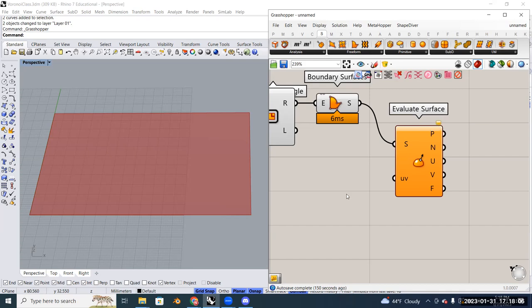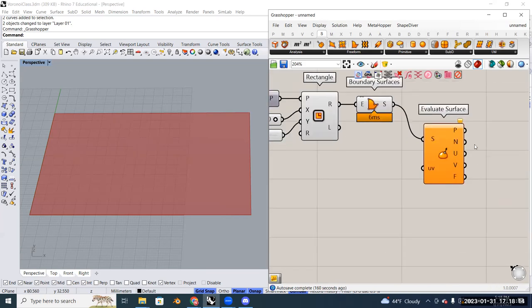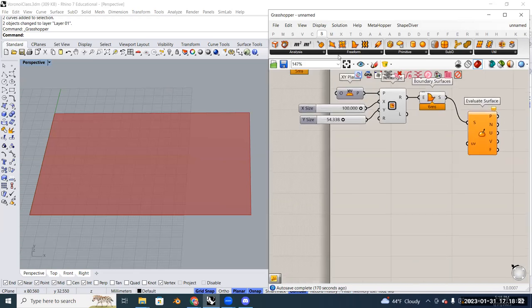For some components, like the rectangle, you'll notice we didn't fill in all of the inputs, but that's because all of them come pre-filled in a component like this. In terms of the evaluate surface component, nothing comes pre-filled. So we'll just have to fill in the UV ourselves to complete this component.